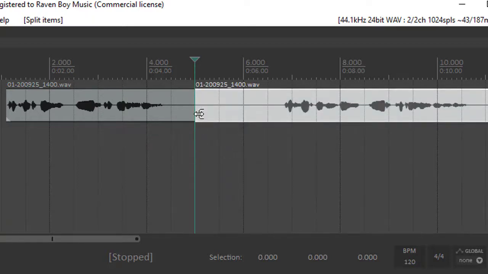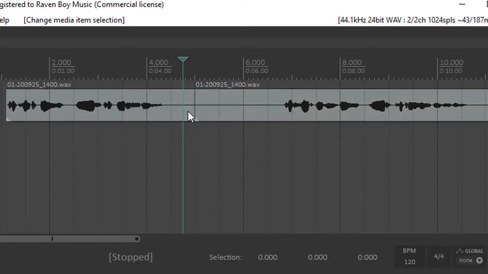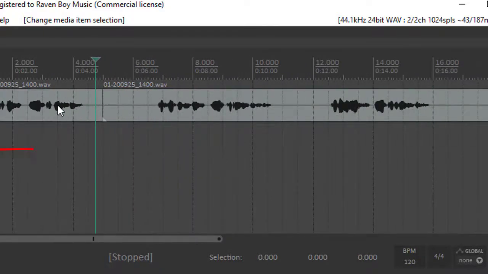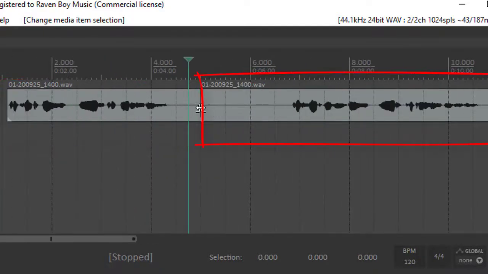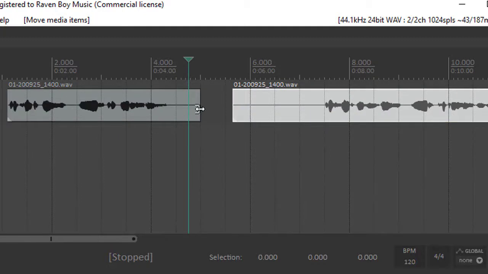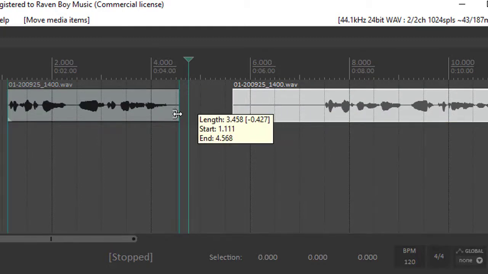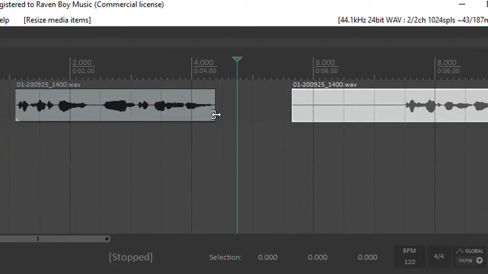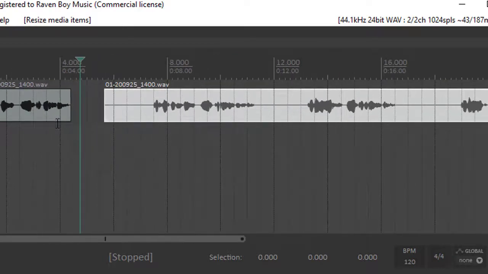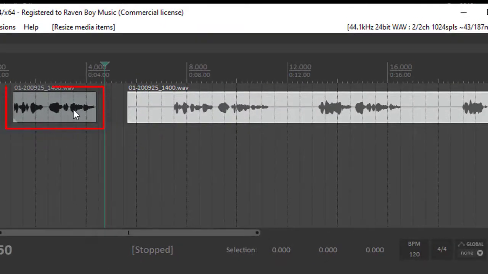So I hit S and it creates a split there, creating 2 different audio items, the first one and then the other 3. But we need to trim the end of the first audio item. So again, let's move this out of the way, make it easier. Hover your mouse over the right edge and drag it to the left. Again, make sure you don't cut off the voice. And now we have the first audio item trimmed and split out.